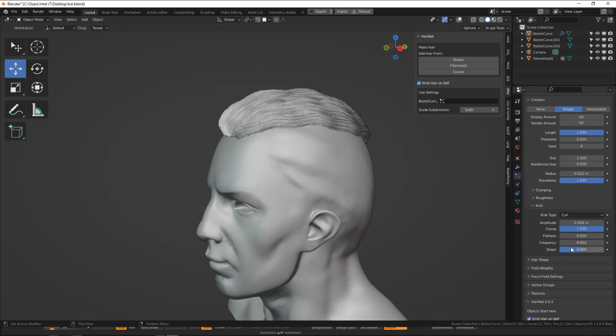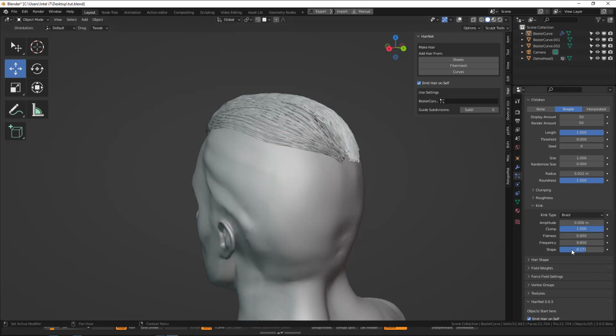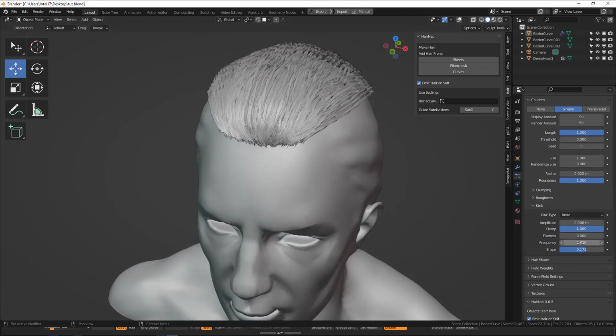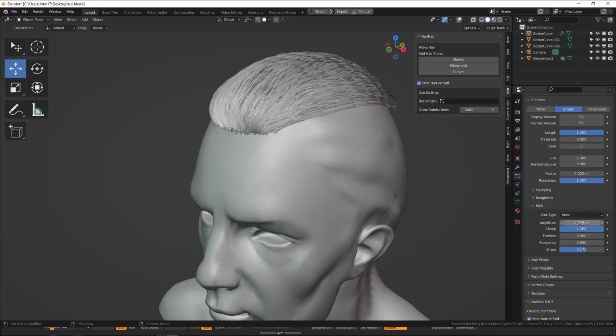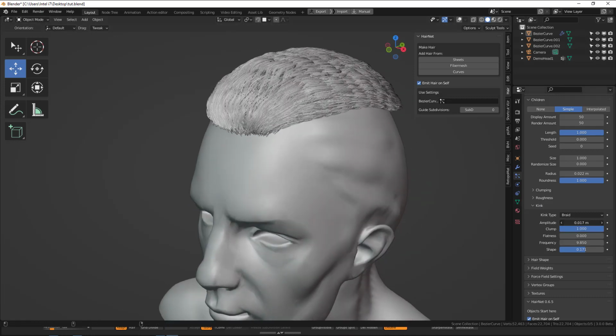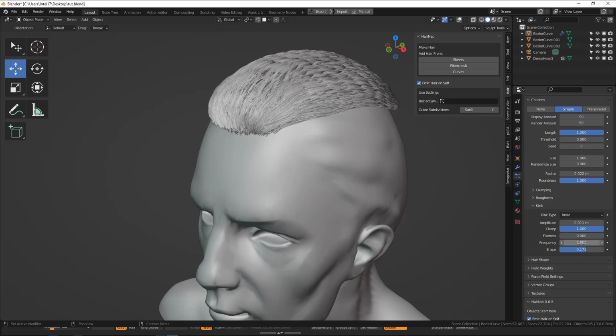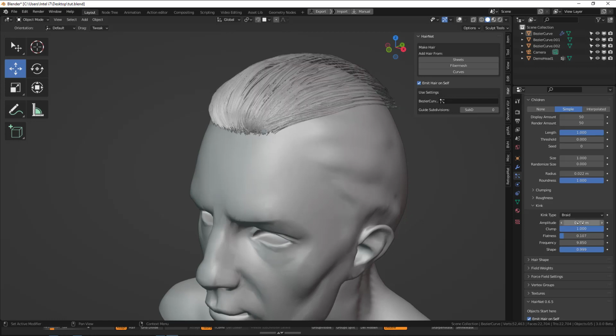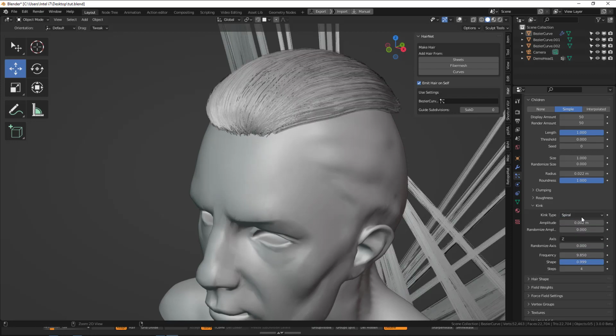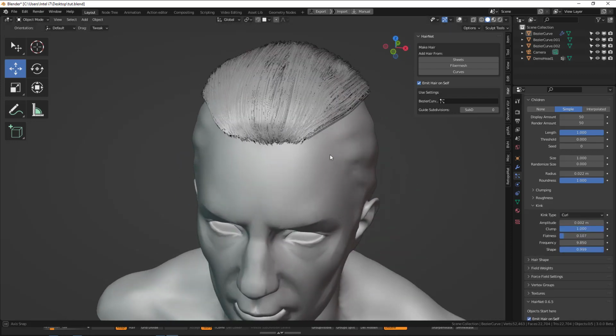Okay, yes, it adds some wave stuff. If it's not looking good, you can try other hairstyles like braided. Okay, you can play with the flatness. I don't want it to be so obvious, so I'm going to set 0.0. Let's see. So coily.